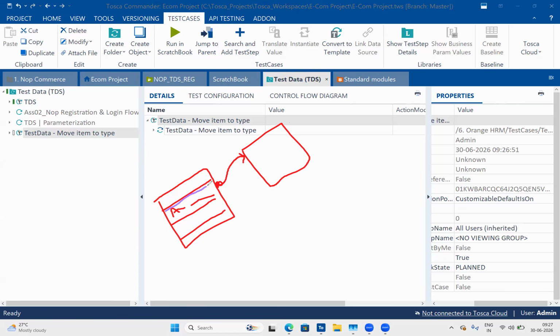What are the records here? It moves this complete A record to the another type. That means it moves this entire record to here and the record is here. So this kind of movement is possible. To perform this kind of movement, we use test data move item to type. Move item to type. That means we are moving one particular item, one table item to another table item. Clear this theoretical part?